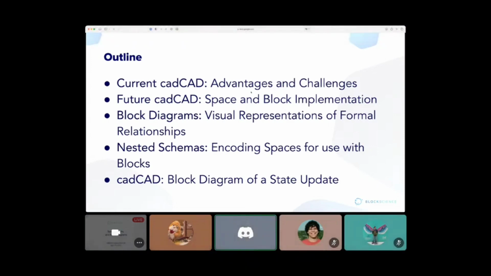And finally, I'll give a very short one or two slide picture of a block diagram of a state update that would be a candidate for representing how state updates would occur in the new reference implementation. And then I'll be happy to take any questions or comments from that point forward.